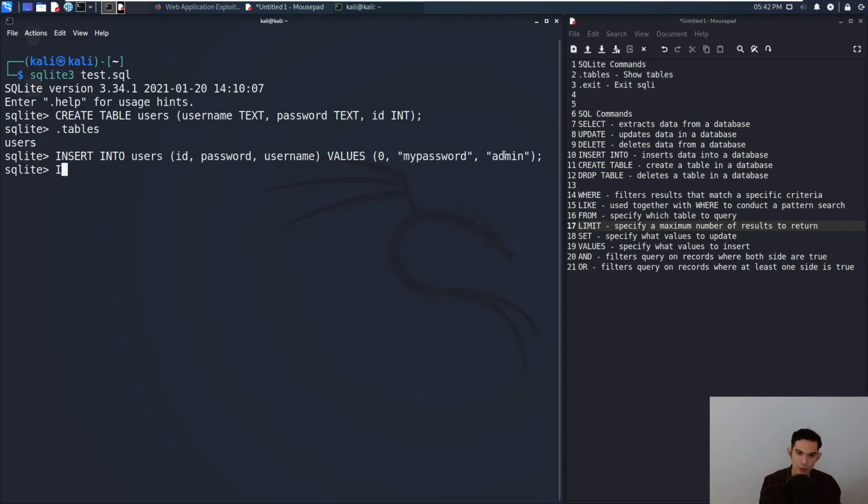And I'm going to create a second user. This time, I'm going to follow the standard order of the columns. So I'm not going to specify ID, password, and username like that. I'm going to say this is user1. And the password is going to be userpass, and then the ID is going to be 1.